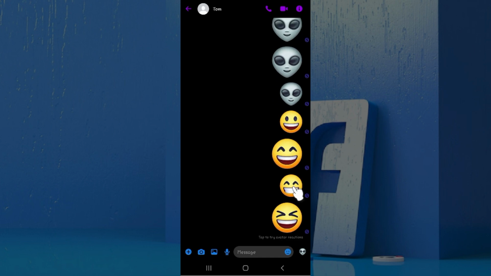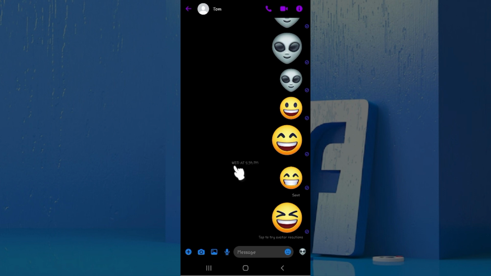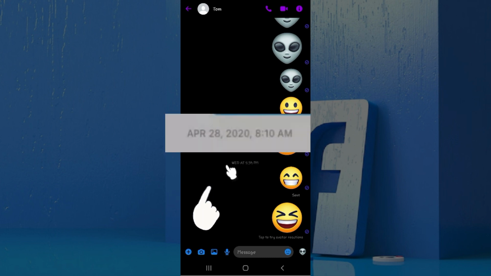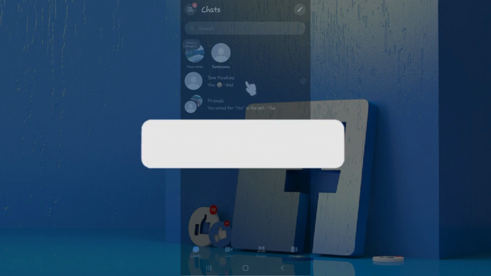Right here, I'm gonna click on this emoji as well. As you can see, the day and time has arrived. In case it's a really old message, in case of this day right here, a date will arrive. Something like day, month and year, followed by a time. Well guys, this is it. That's how we check time and date of message in Messenger.